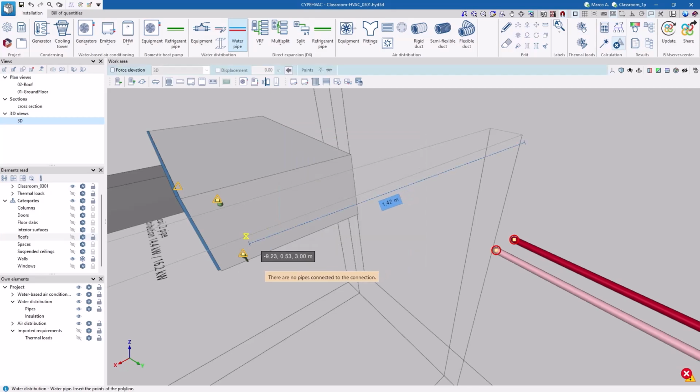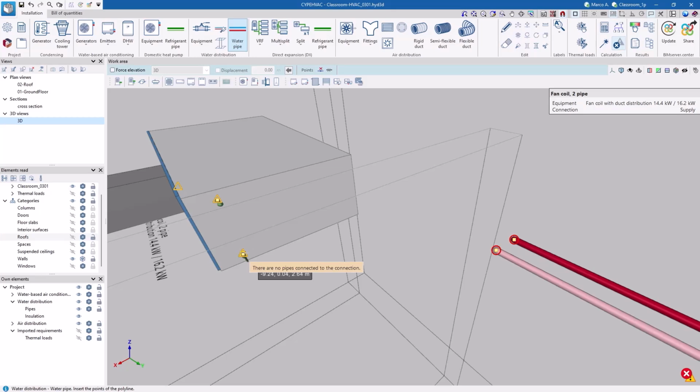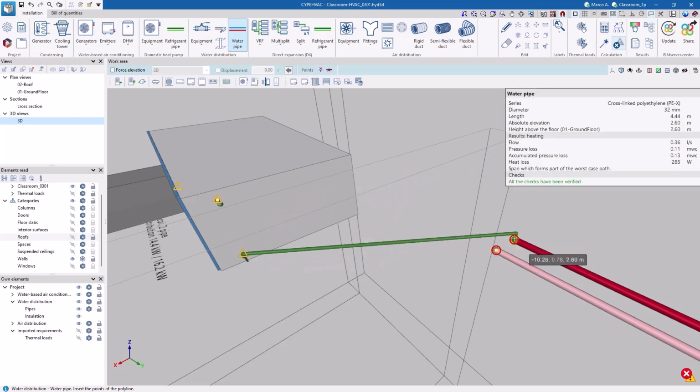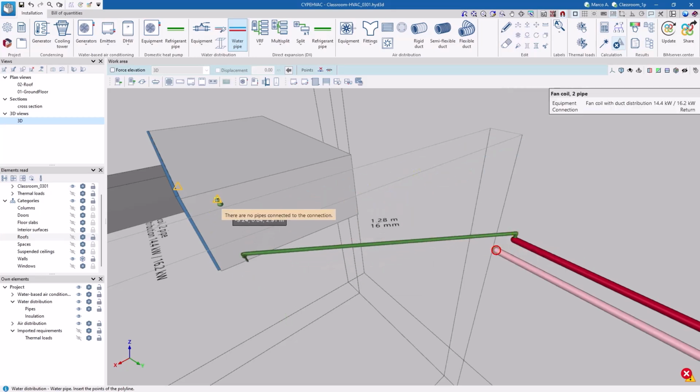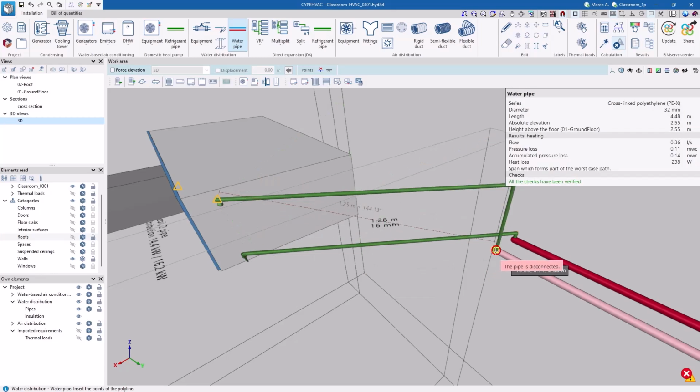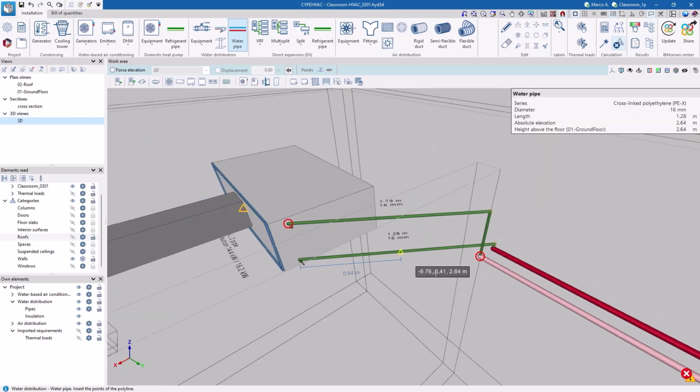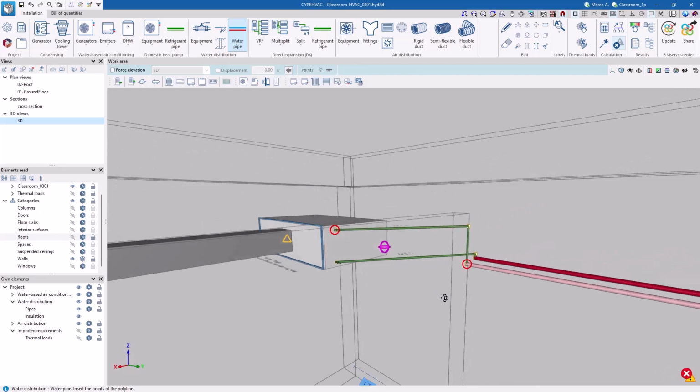The supply, in dark red, is connected to the inlet of the fan coil. The return, in a lighter colour, is connected to the outlet. The connection can be carried out directly on a 3D view, which allows us to ensure that the connections are correct.